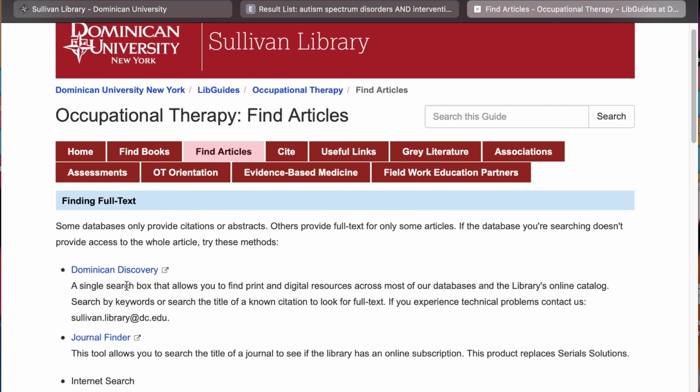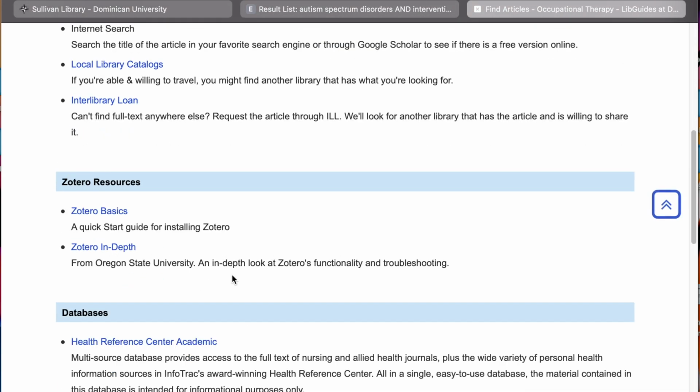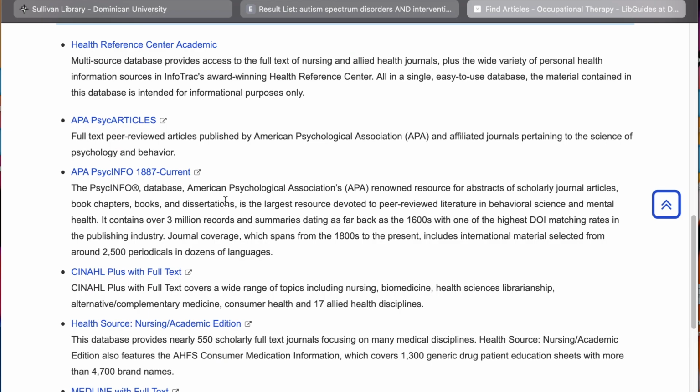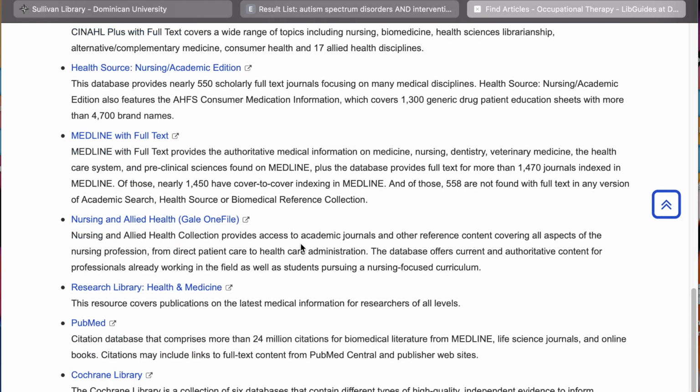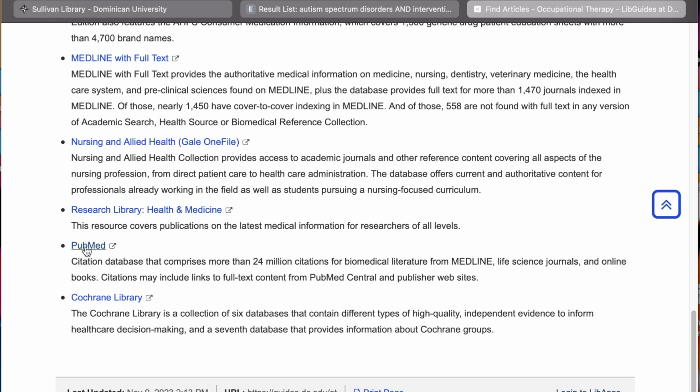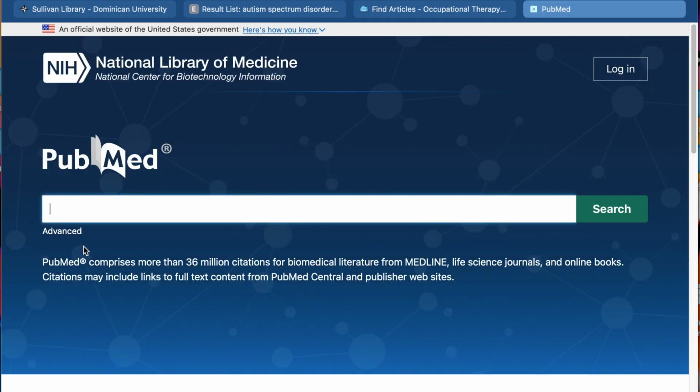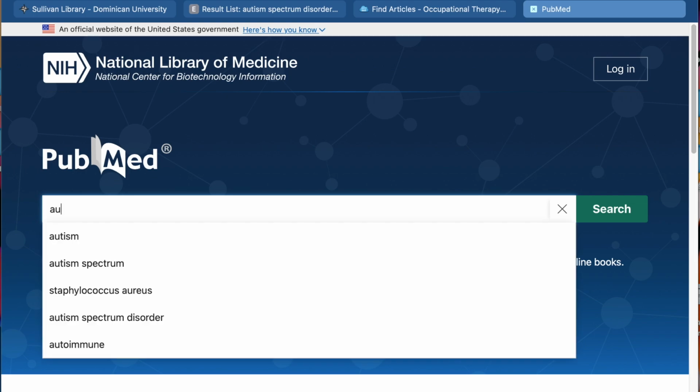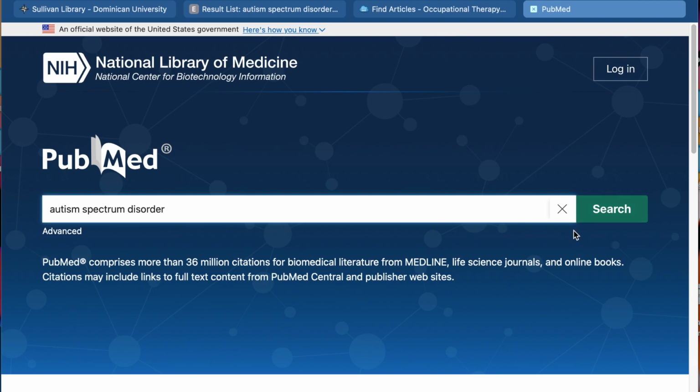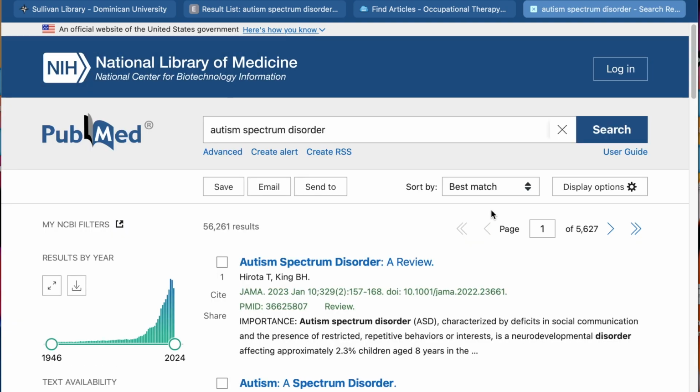So then you can see we've got our Dominican Discovery that we've been using, but we've also got a couple other databases that can be very useful if you want to search them independently, from a psychological angle. CINAHL is the nursing angle, but I'd like to focus on PubMed today. This is a huge database from the National Library of Medicine that can help us with our search in here. So I'm going to go ahead and use our main search terms here. Autism spectrum disorder. Search it. Then you can see here we've got 56,000 results, but I want to make it a little bit more specific.